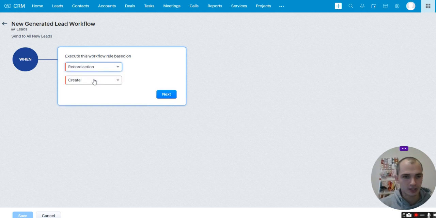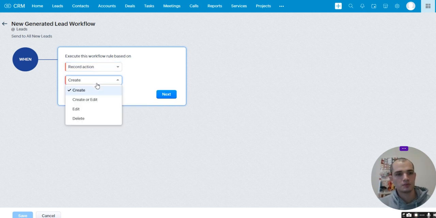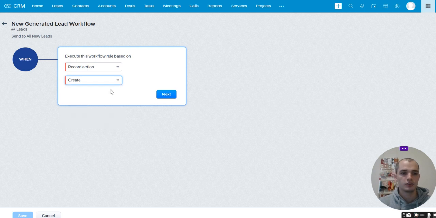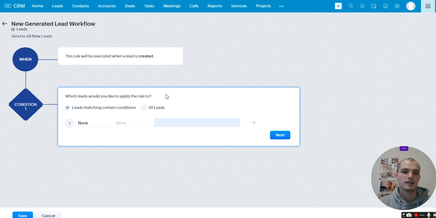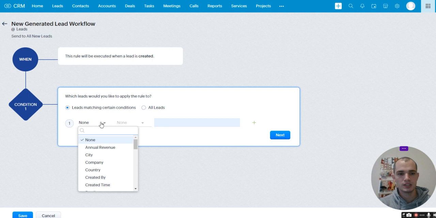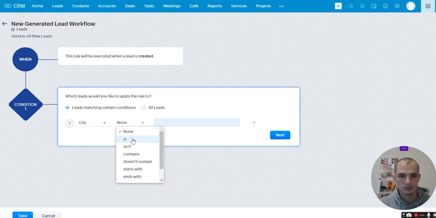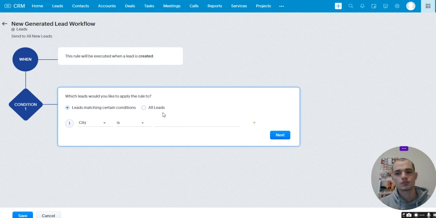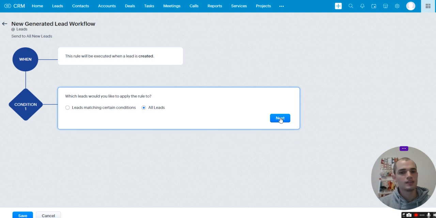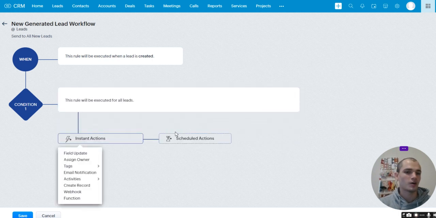So let's just select record action. You have 4 different options here: create, or edit, or delete. This is going to be for new leads. Then it's going to ask you if you want to do it for all leads or certain leads. Say you wanted to only do it for leads in a certain city, you do that way. I'm doing this for all leads though. I want to say thanks for meeting with me to all my leads.